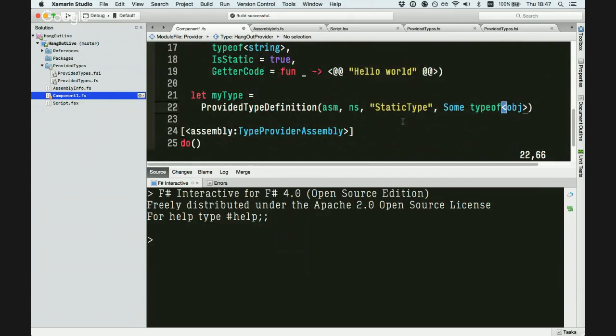So I'm only going to talk about erased type providers. Generative type providers are a bit different. I'm not going to talk about them here, but feel free to email or Twitter me questions later.